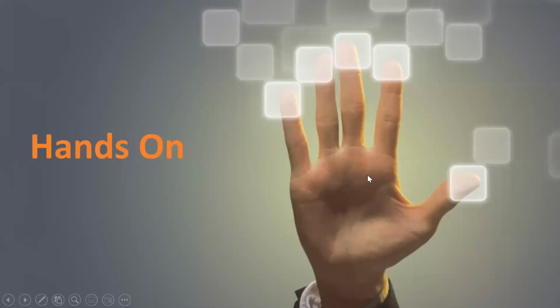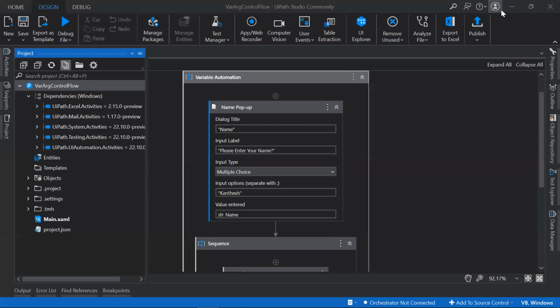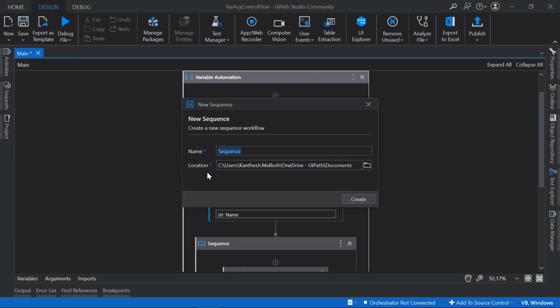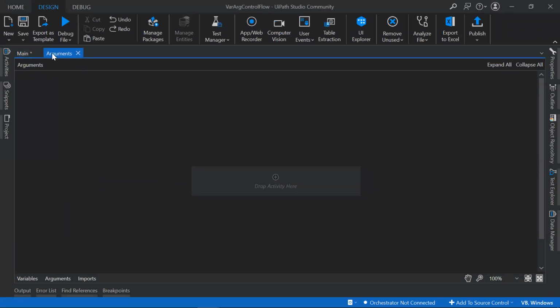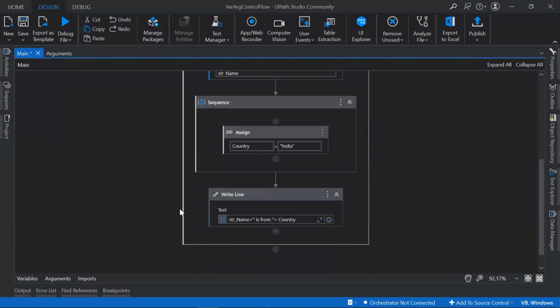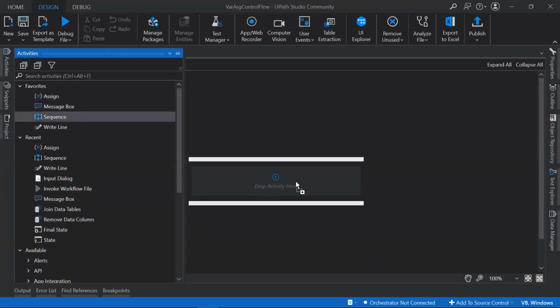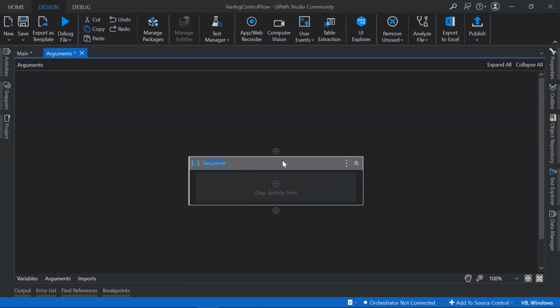So now let's do some hands-on on this. For this, let me create a new sequence. See here, new sequence. Here, let me give the name as arguments. And let me hit create. See here, a new workflow is created. This is the workflow I had previously built, and this is the new workflow I have created now. Here it's asking to drop an activity. Let me drop a sequence over here, and let me rename it as arguments.